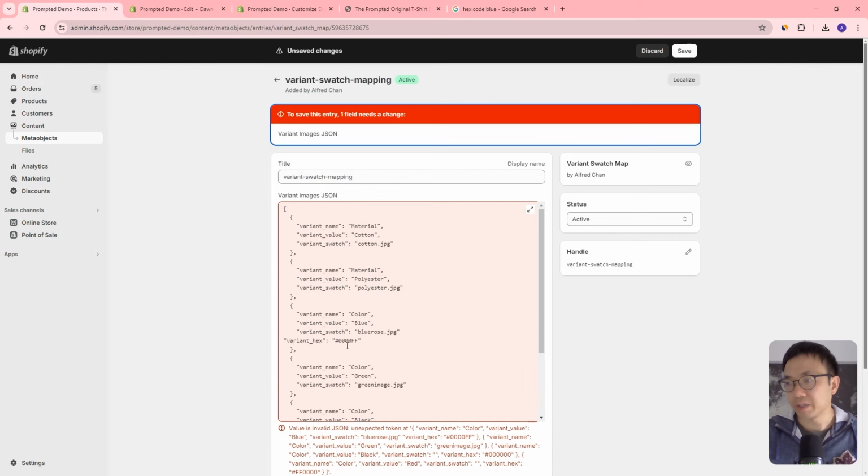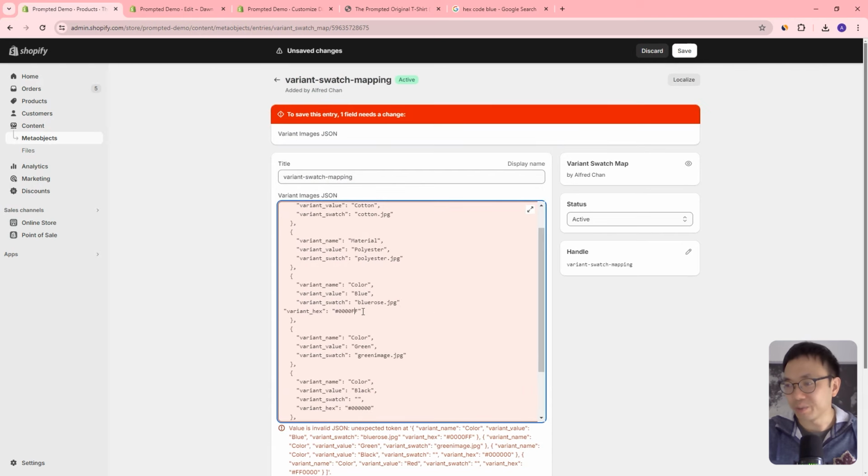You get an error because we need commas between these different lines in the JSON file. So just make sure there's a comma between all these different lines, but the last one should not have a comma. So let's just save that.